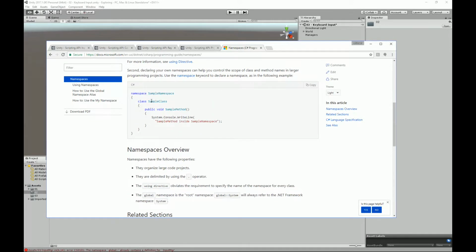But what it does tell us is how we could declare a namespace. The keyword namespace followed by a name with some curly brackets surrounding our class. What does that do? Well, that makes it so that sample class is a member of the sample namespace. So if we had another namespace called test, for instance, and it also had a class called sample class, these two things wouldn't conflict because they're in a different namespace.